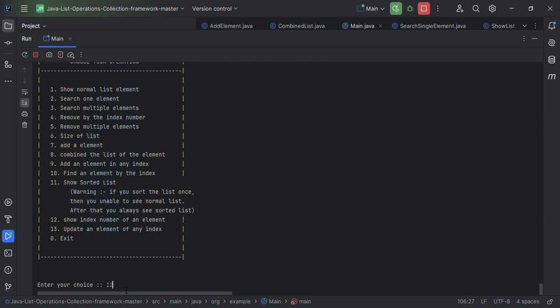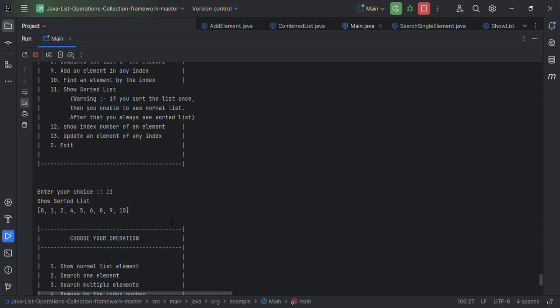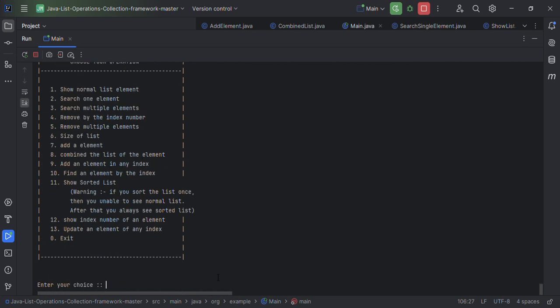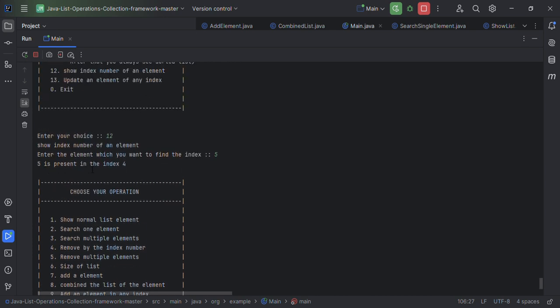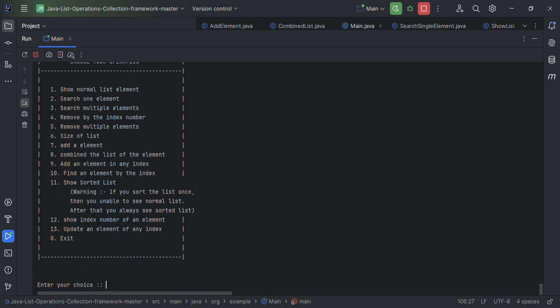Then go to 12. The 12th operation says show the index number of an element. Enter the element. We enter the element, not an index number. Okay, we find the index number of 5. We enter 5. Then 5 is present at index 4. Is that true or false? 0 1 2 3 4, that is right. Yes.